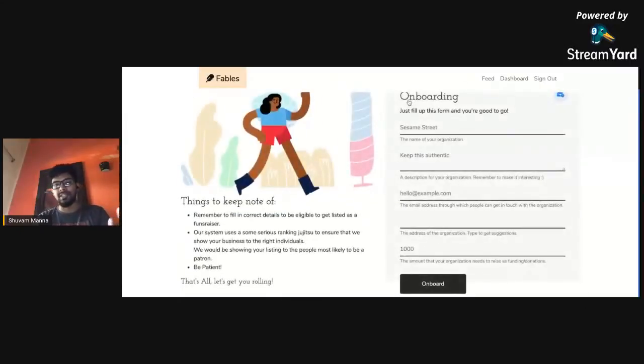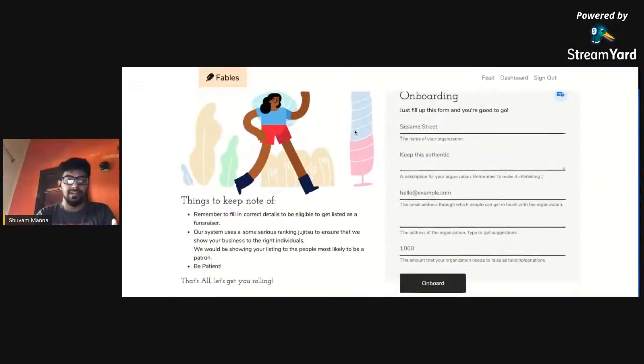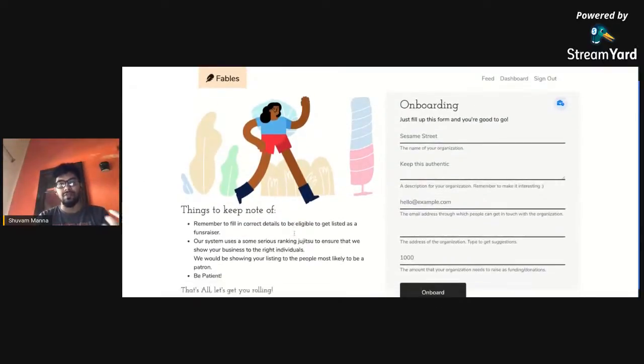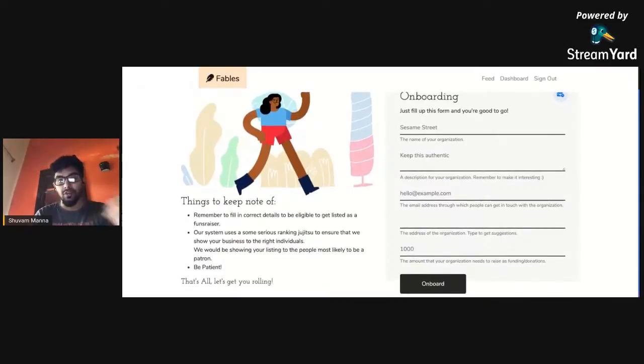If we want to list our business, we can just go to this onboarding page and put in some details. Here we have a list of things that we should keep in mind when we're building a listing on Fables. We should always remember to fill in the correct details, because we saw that wherever there are listings with gibberish data, those are getting filtered out.